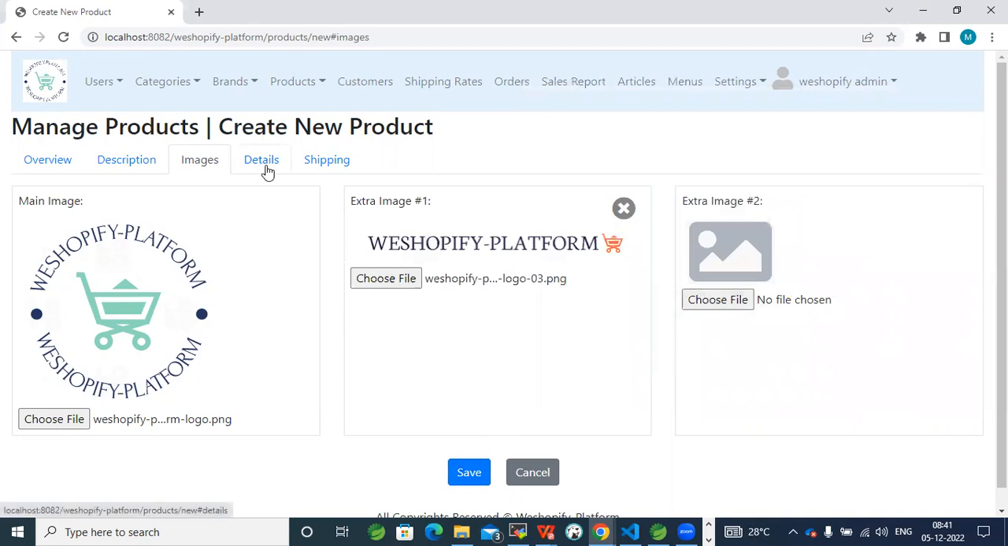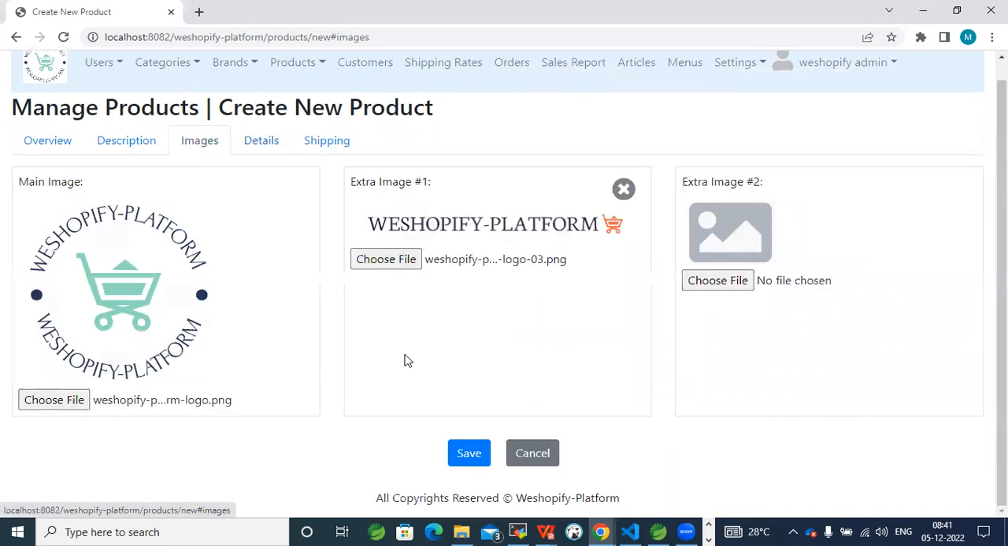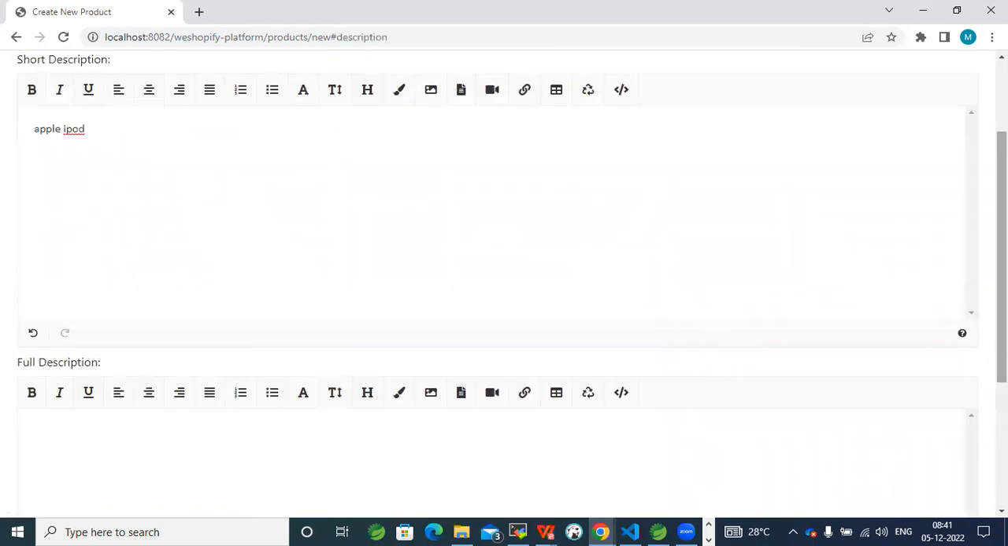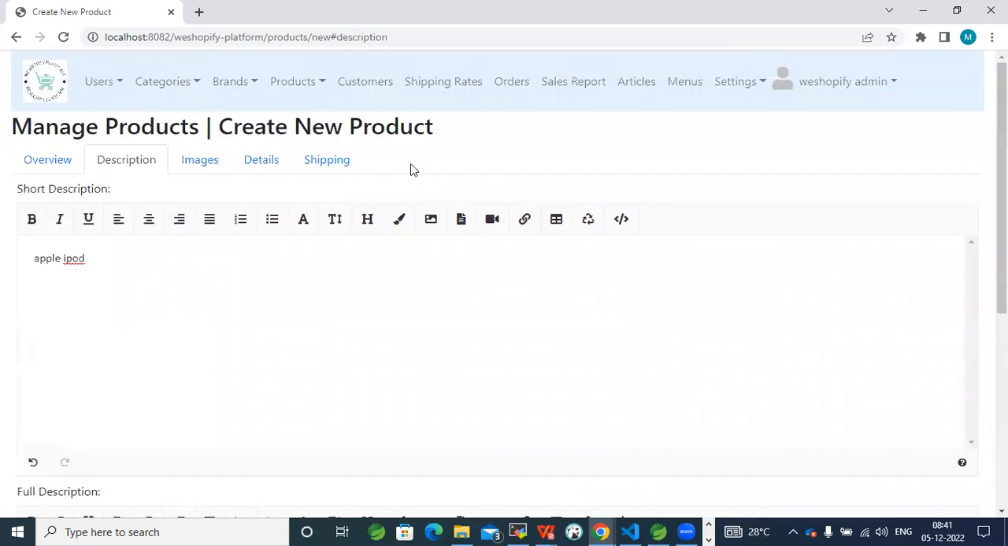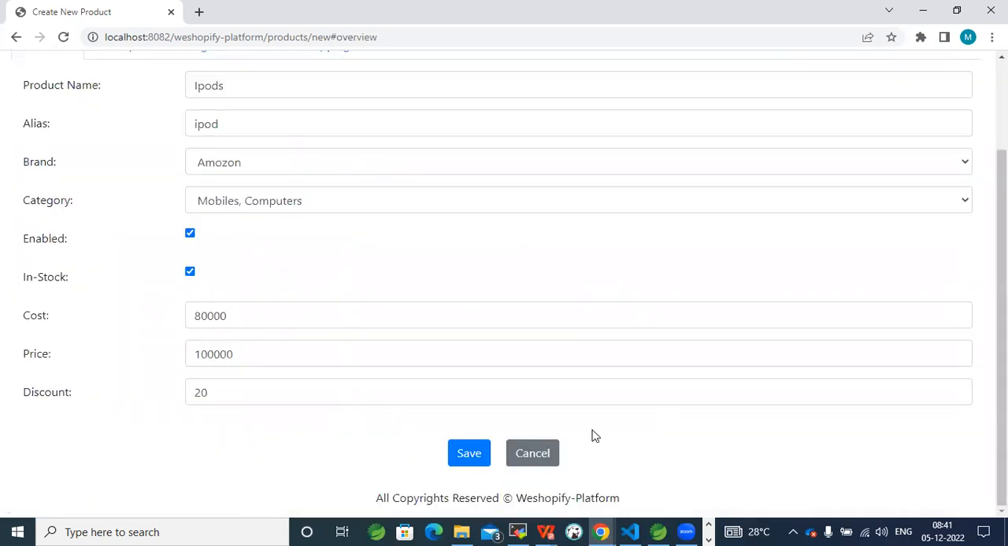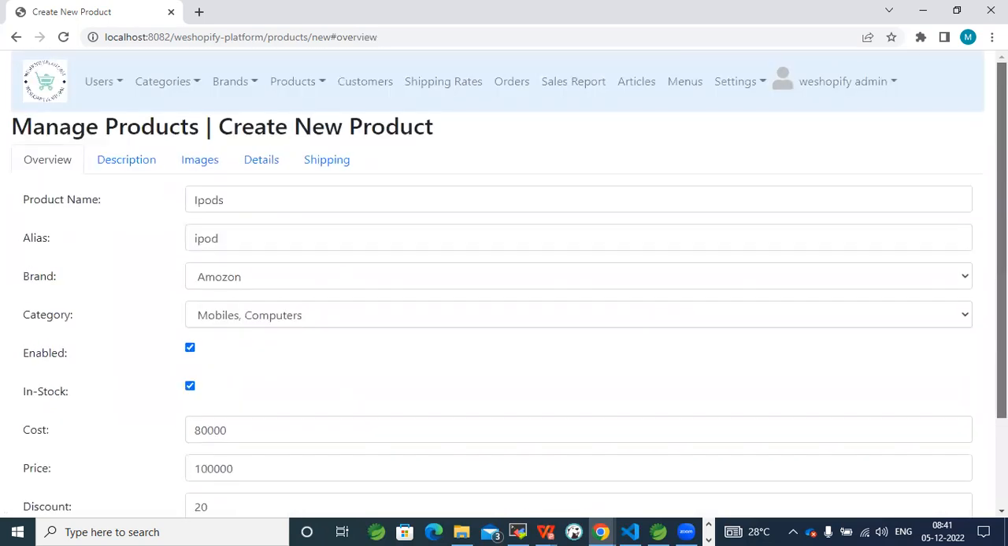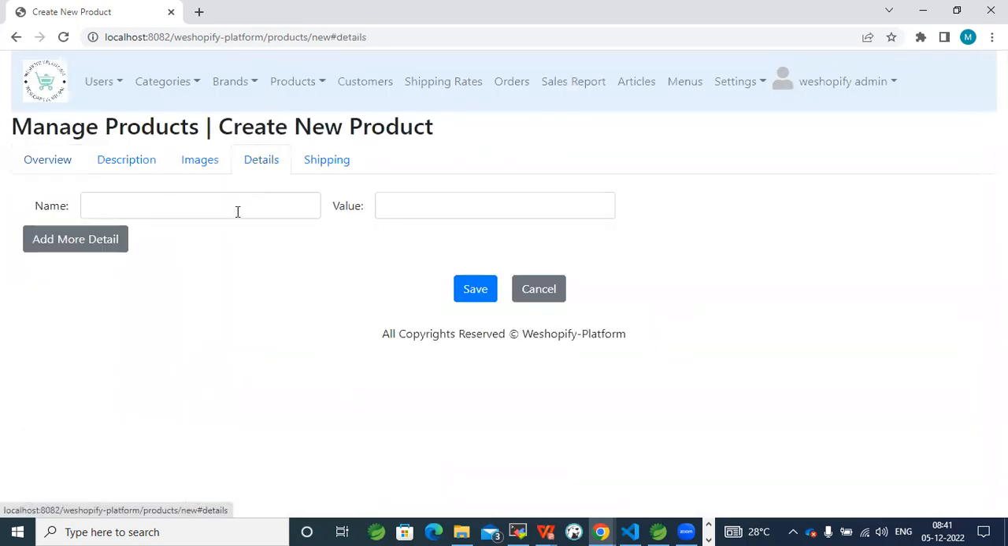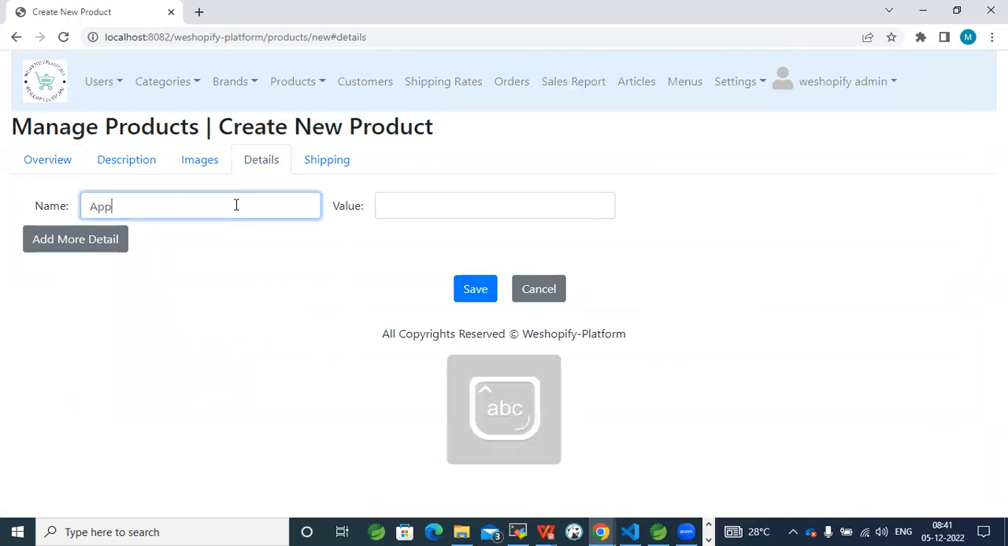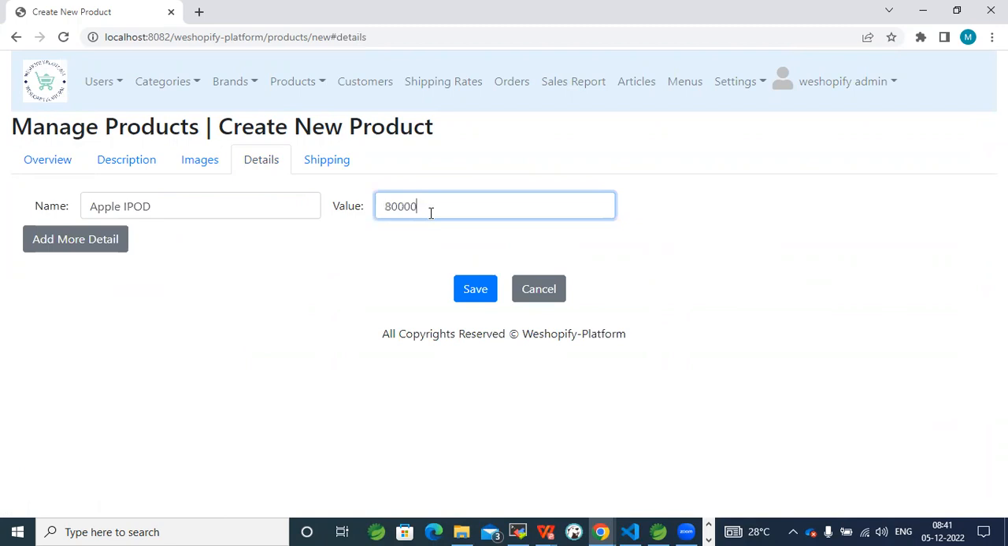Now go to details. Extra image uploaded. Go to description. Scroll down, save is here. And go to overview, save is here. Every step we have to save, but let's go to details. The name of the product is Apple iPod. The value is 80,000. We can add more details as well.